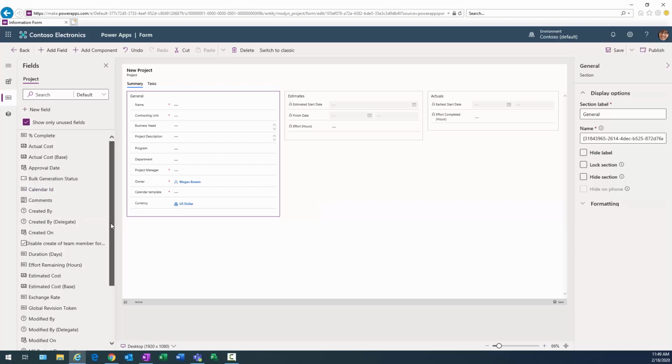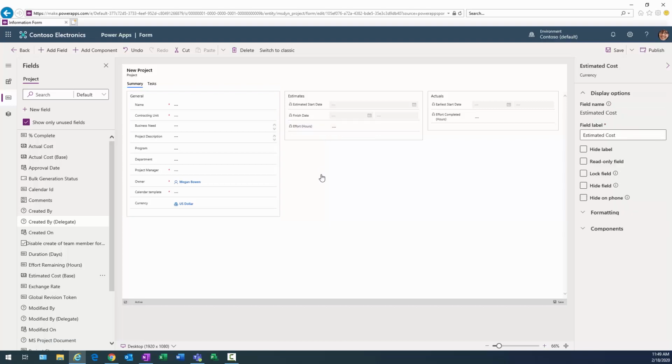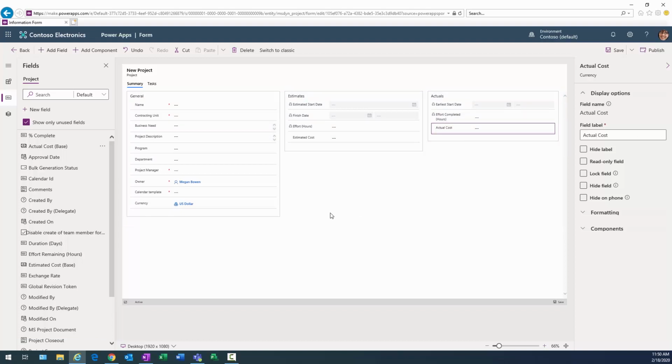What I would like to do is we're going to put estimated cost on the estimates section over here. So go ahead and drag that out. There's estimated cost. And then you notice we have the actuals section way over there. We're going to go ahead and put the actual cost, click and drag that over there. And that will put our actual cost underneath effort hours completed.